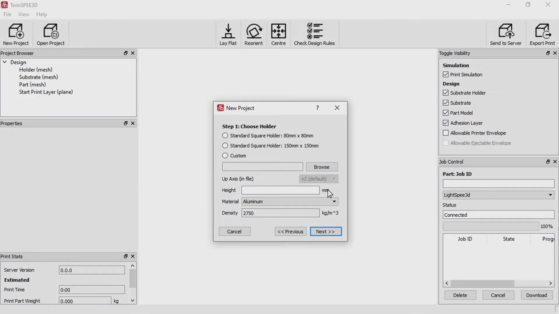The next step is to choose the substrate holder you want to use for your project. In this example, we will select the standard square holder, which is 80 by 80 mm. Once selected, you will see that the details automatically fill in below. Click the Next button to continue.